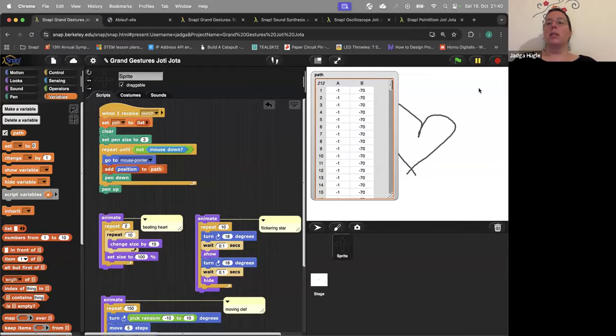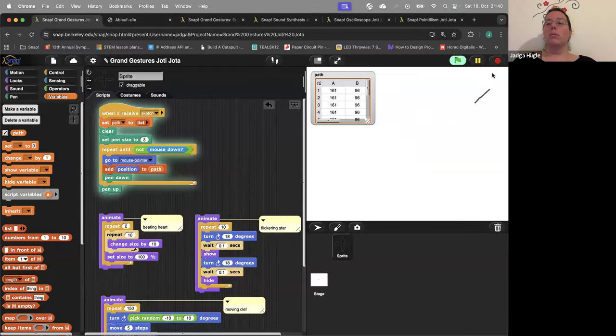If you draw something else and start up here, for example, you see now it started at 161, 96. So this is just the coordinates on the stage. The center of the stage is the origin of the coordinate system. So that's 0, 0. And then on the left, we have negative values. On the right, we have positive values. Same is true for top and bottom for the y coordinate.